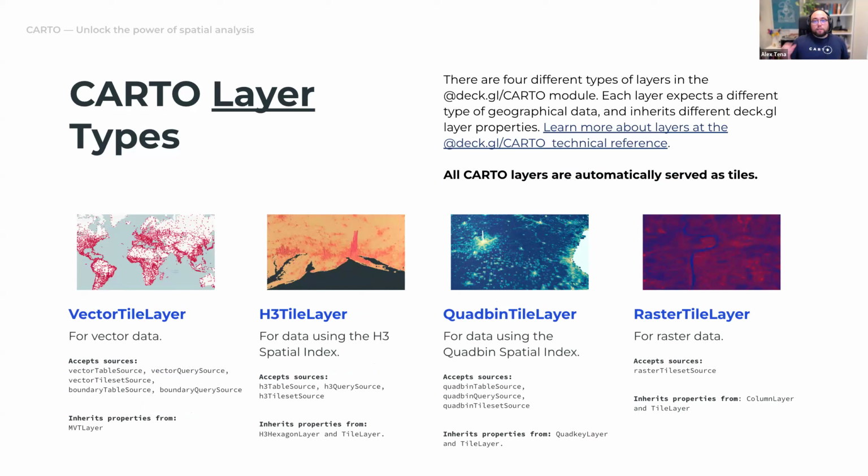And then we have layers. Layers are the visual representation. These are a part of deck.gl. And you'll see that I'm using deck.gl. I'm not using a CARTO library. We have a layer for every type of data, and they are all tile-based layers, which means that you can put 43 million data points, and our tile layer technology will dynamically make sure that your visualization is correct and performant for every zoom level.